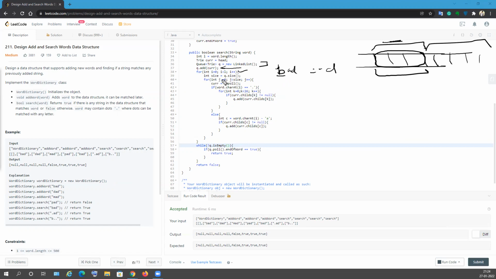So I calculate the size, and for that I create one loop, and the current node is q.poll. I check if word.charAt(i) is equal to dot, then in this case I have to consider every child and add it to the queue, if it is not null. Else, if it's not a dot, then simply take the character's integer value, check if it's not null, and then add into the queue, otherwise leave it. In the last, I check whatever is there in the queue: if any of the tree nodes has end word equal to true or not. If it is, return true, otherwise false. So this is the code.